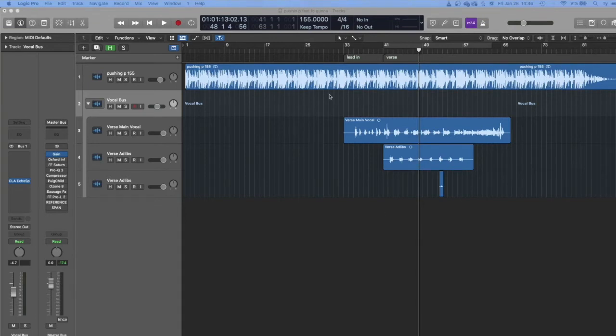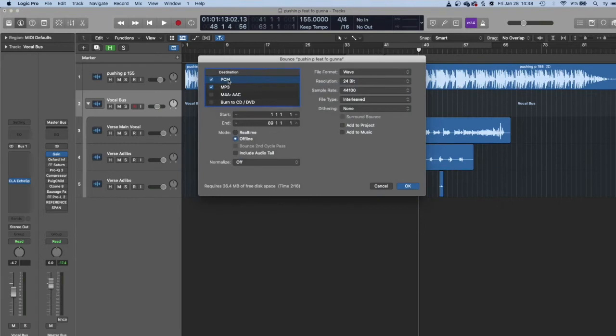One last thing I want to do for my collaborator is send them a reference track. So meaning I want to send them the track with the vocals that I recorded in it. That way they can reference where the vocals are supposed to come in, where they're supposed to sound like. So in order to do that, you want to bounce the whole project. To do that, you want to hit Command B and bounce your reference.